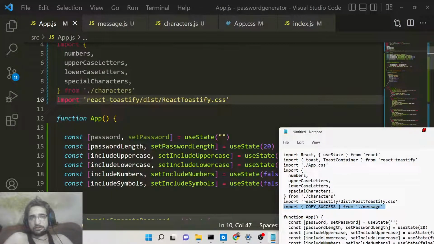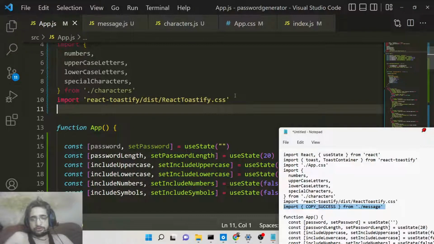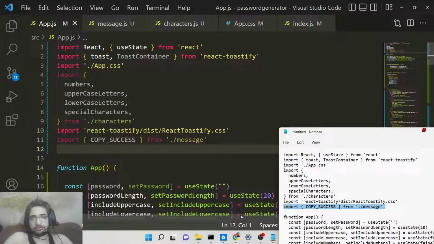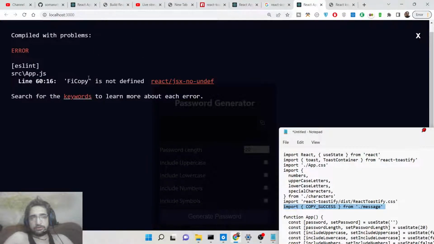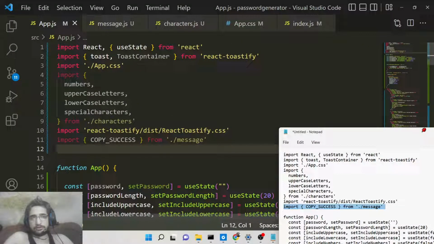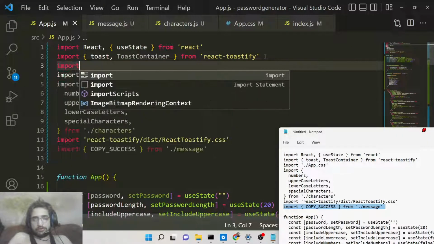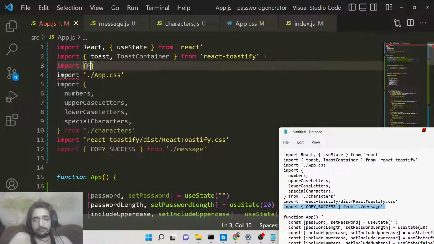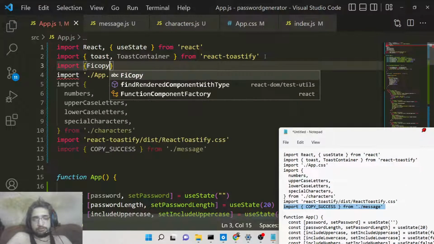So that is copy is not defined. Sorry, you need to define this copy.